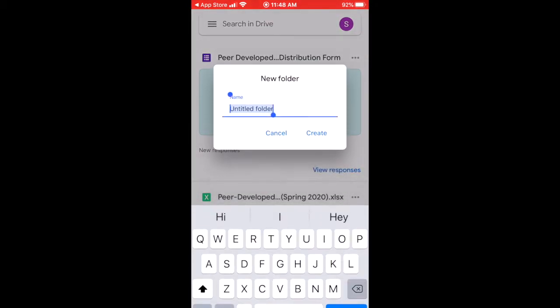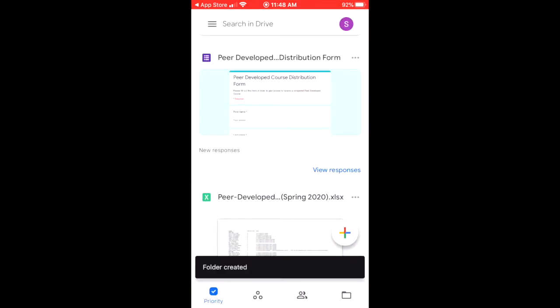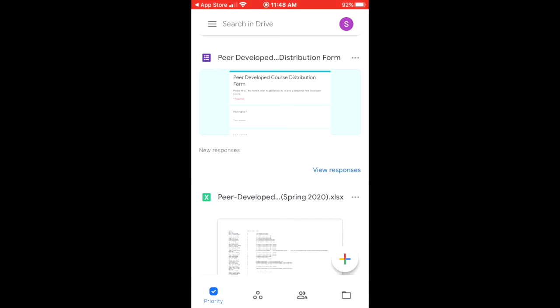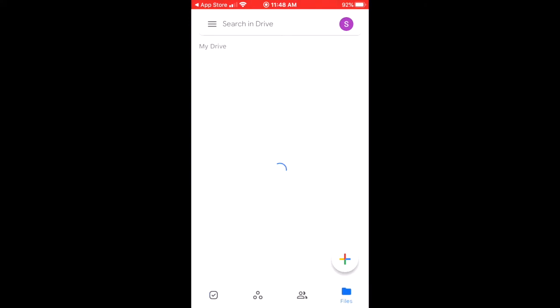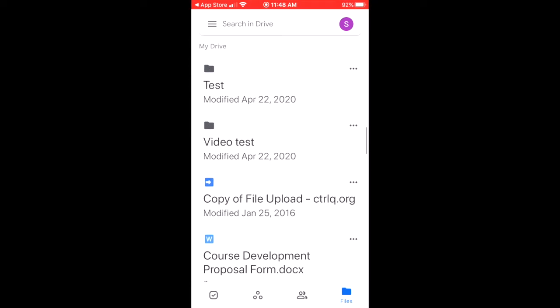So let's create a folder. I'm going to call this video test, because I can't think of anything more creative at this moment. So I typed it in. I'm going to push create, and then it will appear. At the bottom, you can see it has some icons. The far right one, under the plus sign, is the icon of a folder. I'm going to click that to change my view to folders. Let me try again here. It should be in alphabetical order. So there it is, video test.